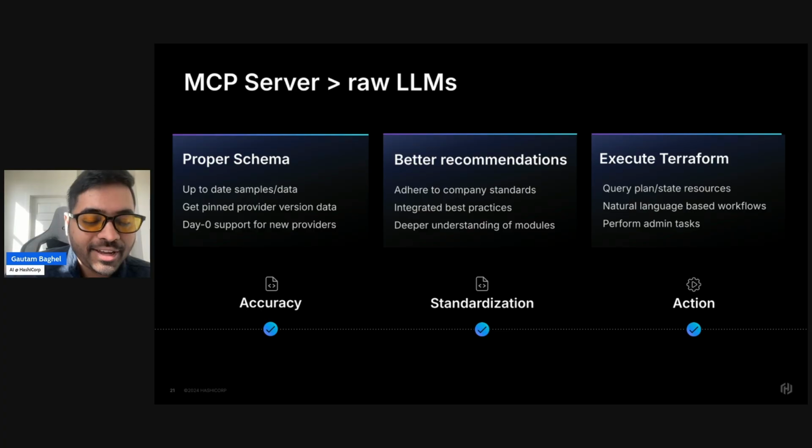A safer way to execute Terraform is to do it in Terraform Enterprise, and not give the model the power to change your infrastructure without any human in the loop or control. So creating plans and workspaces, all those things, gives you a lot of power and a lot of action.